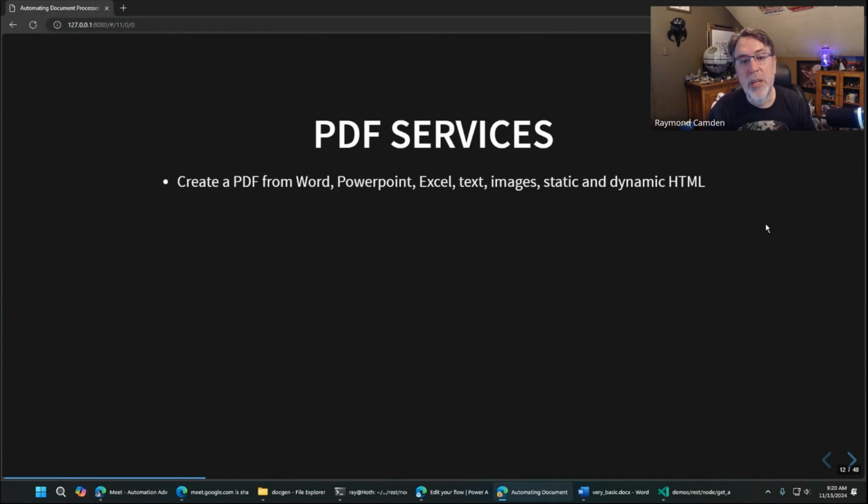So you can go from Office, Word, PowerPoint, Excel, etc., to PDF, plain text files, images, as well as static and dynamic HTML. You can convert all of those into PDF. You can also go the other way. You can export a PDF to various Office documents, text, and images. Export to images is pretty handy if you want a thumbnail for a PDF.